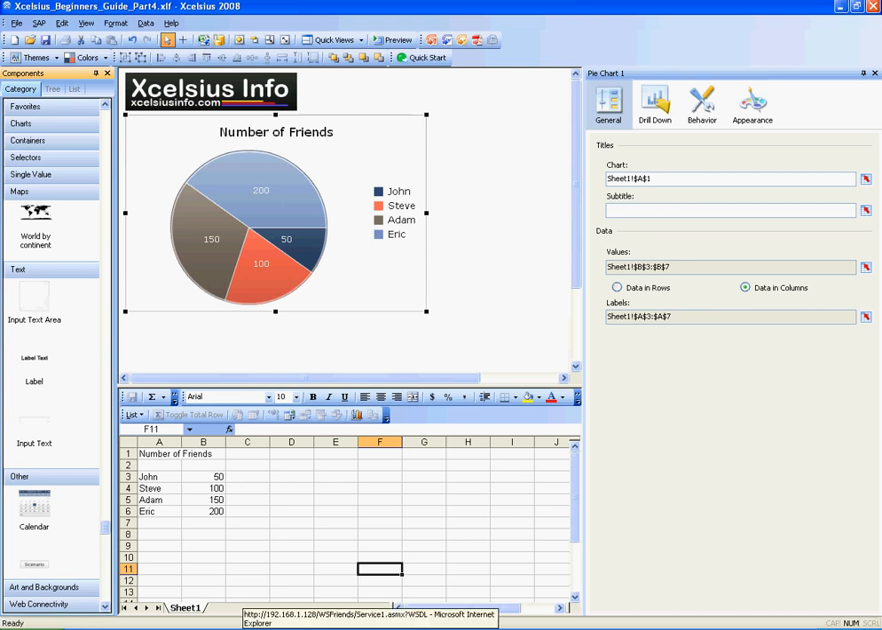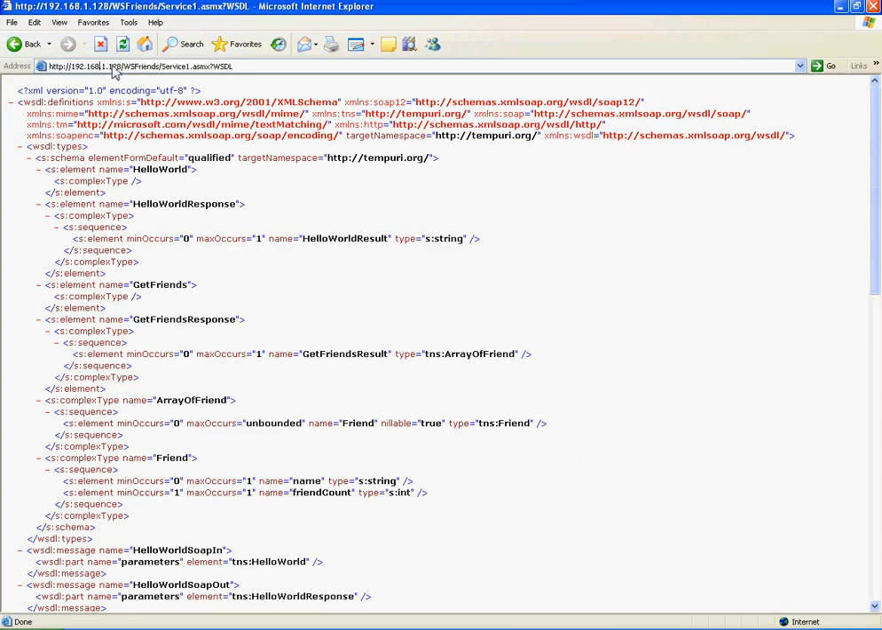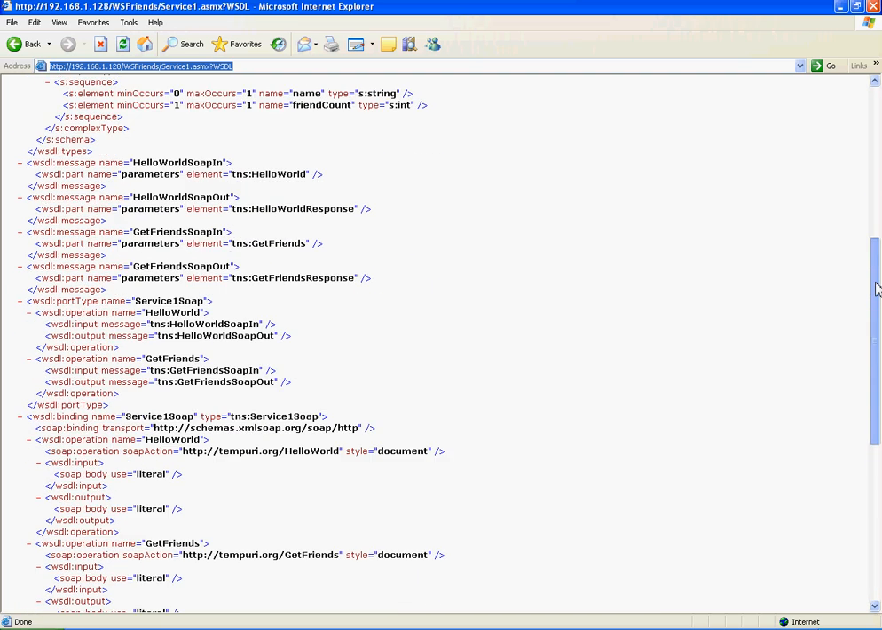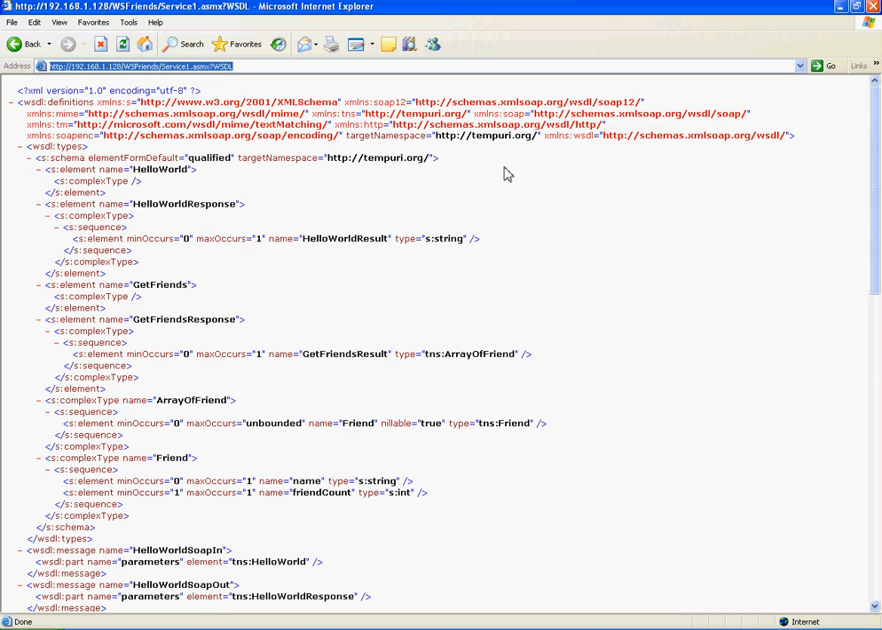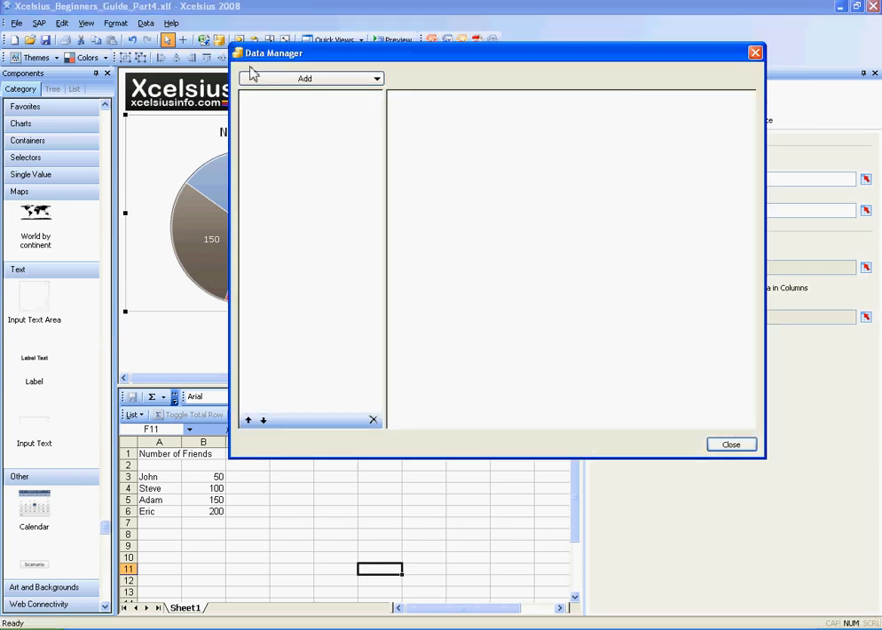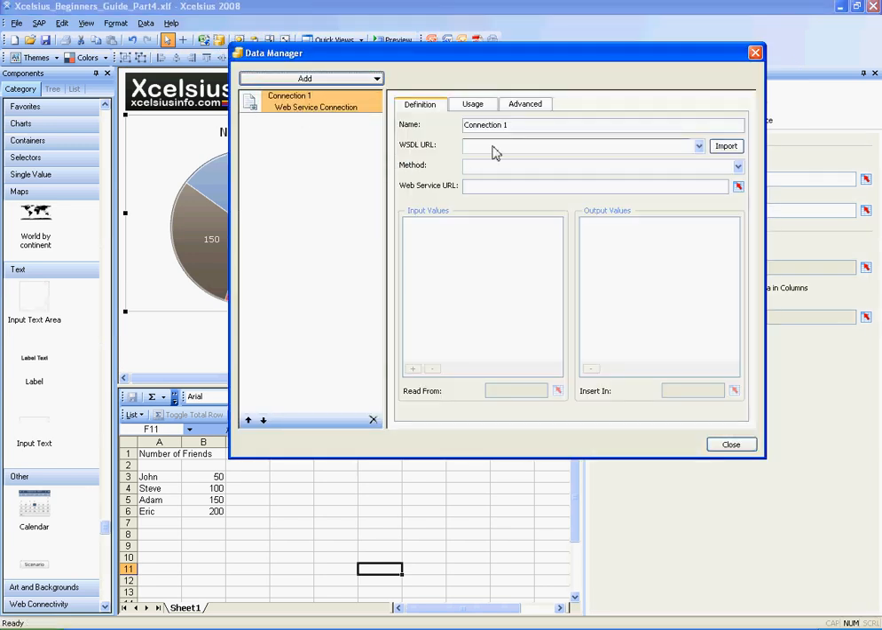So let me go ahead and minimize this. I already have it open in my browser. I have the URL to my web service, and I'm going to copy that. What you're looking at now is what they call the WSDL. It defines the web service, what the methods are, the types. But what you really need is this WSDL URL. I'm going to go to my data manager and hit add web service connection, and in the WSDL URL box, I'm going to paste in my WSDL URL and hit import.